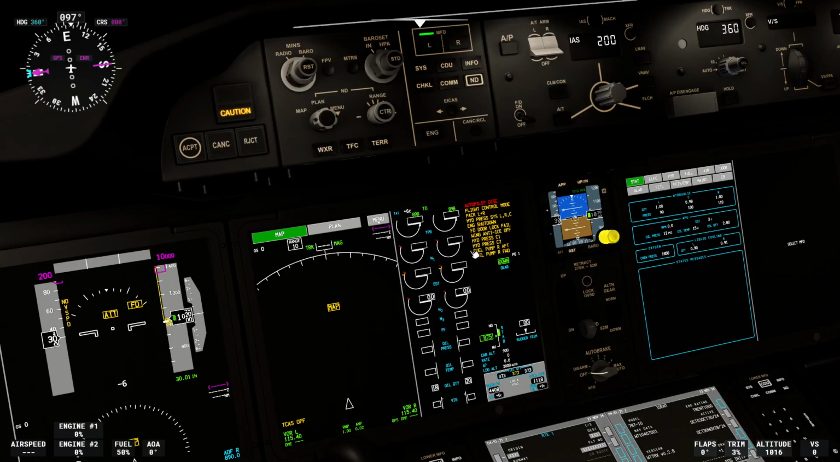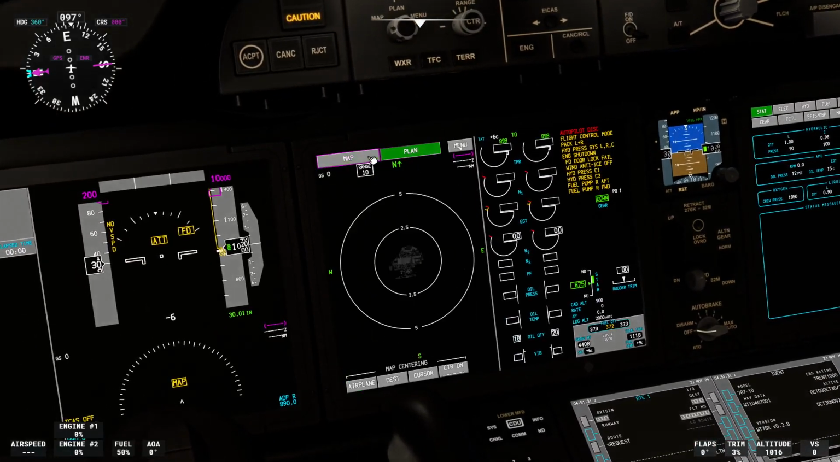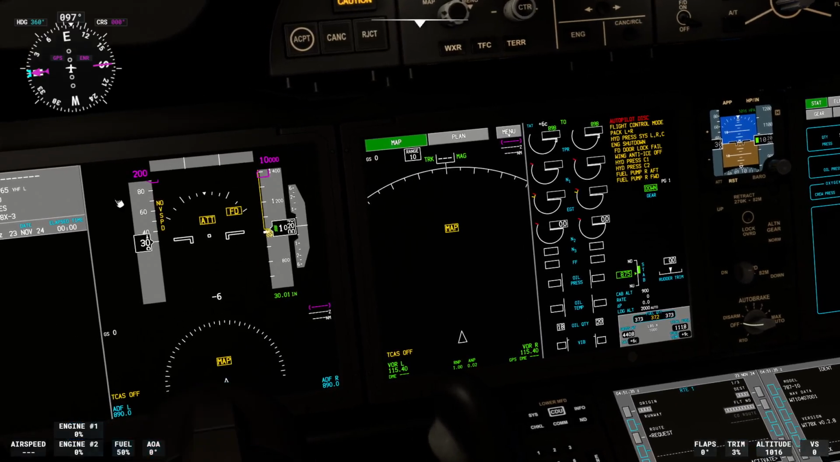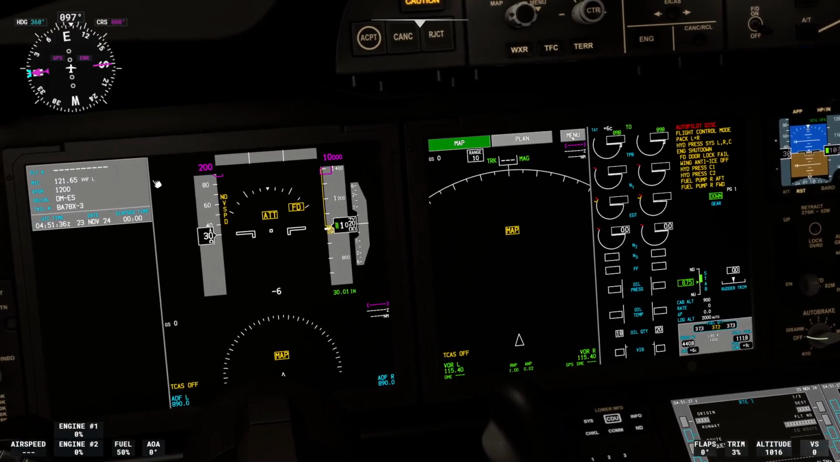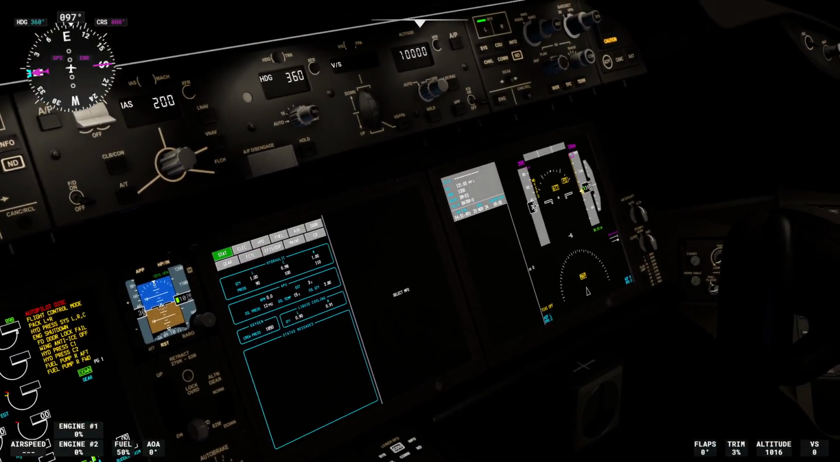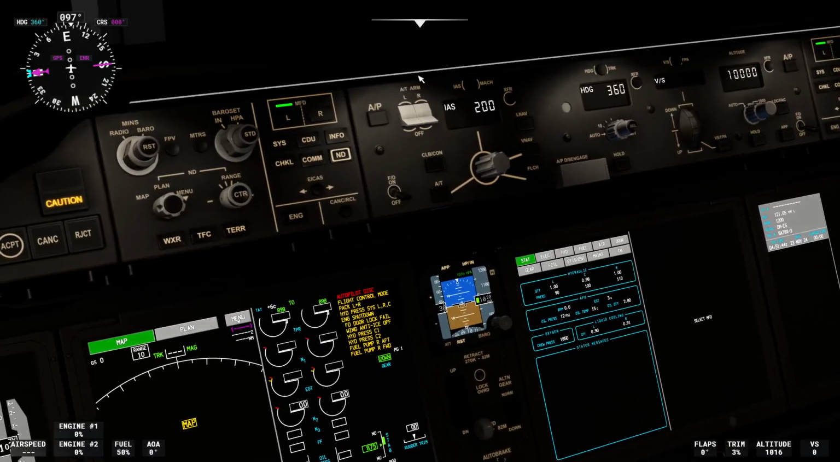Actually, let me just show you that in action. I'm gonna press B now. It's gonna correct the altitude. It's calibrating. TCAS off. Okay. And actually, just like that, everything is done now.